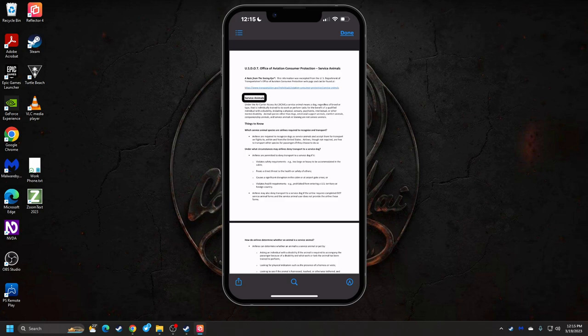Service animals. Under the Air Carrier Access Act, ACAA, a service animal means a dog, regardless of breed or type, that is individually trained to do work or perform tasks for the benefit of a qualified individual with a disability, including a physical, sensory, psychiatric, intellectual, or other mental disability. Animal species other than dogs, emotional support animals, comfort animals, companionship animals, and service animals in training are not service animals. Right. Things to know. Which service animal species are airlines required to recognize and transport? Bullet. Airlines are required to recognize dogs as service animals and accept them for transport on flights to, within and from the United States.